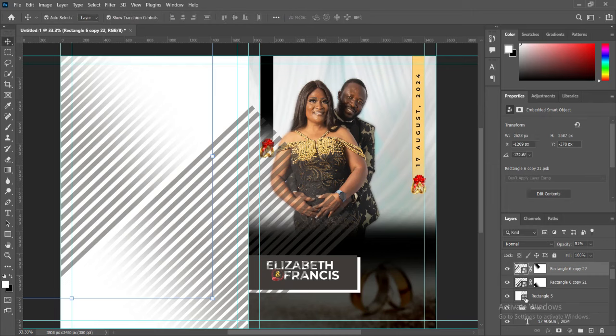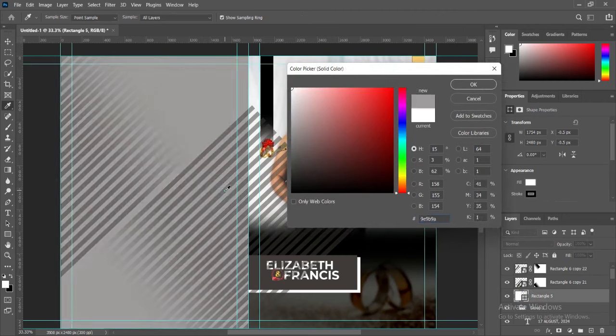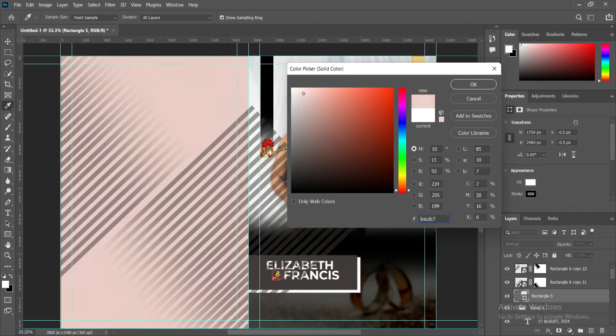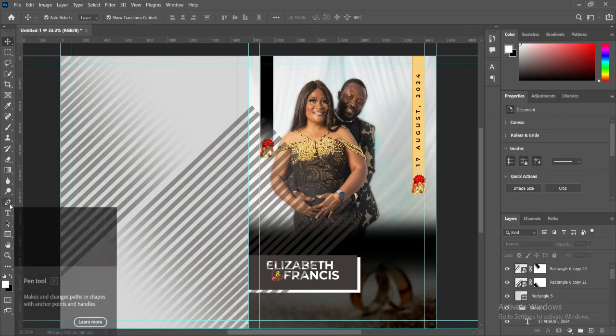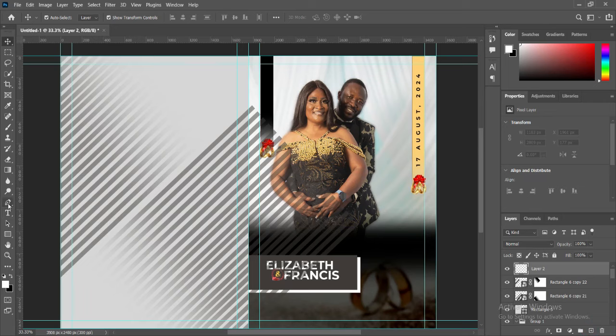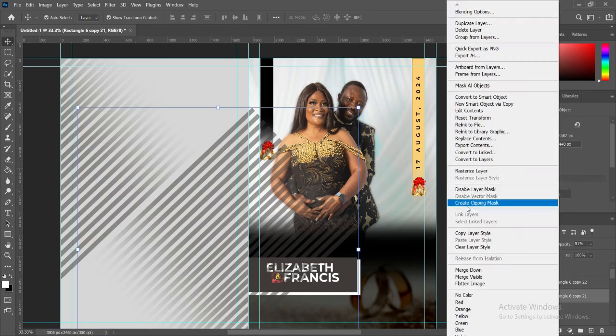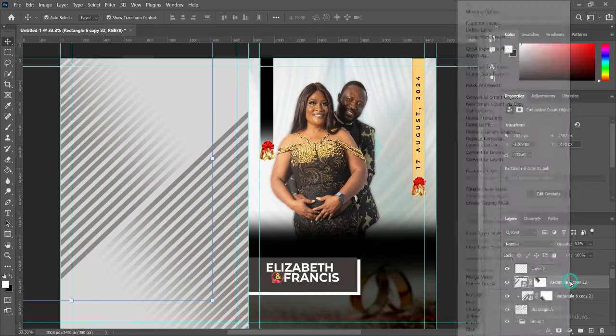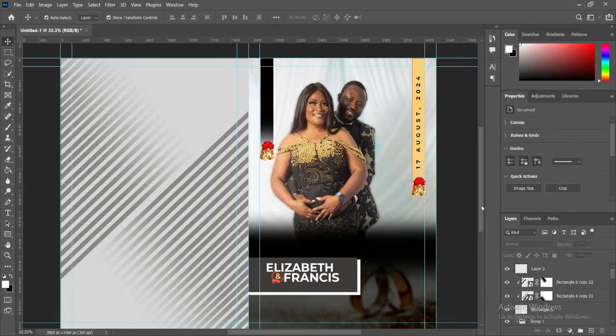Then come back to this background here. And we are going to select somewhere from here, then adjust it. Something like this is okay for the background. Now the next thing we are going to do is create a shape. So now you have to watch carefully. First of all, we are going to create a clipping mask on this one. So let me go back to the background.